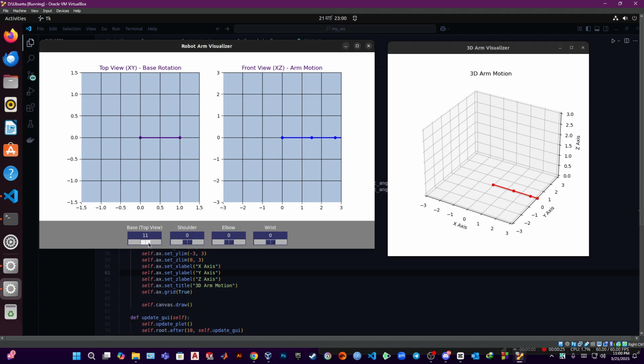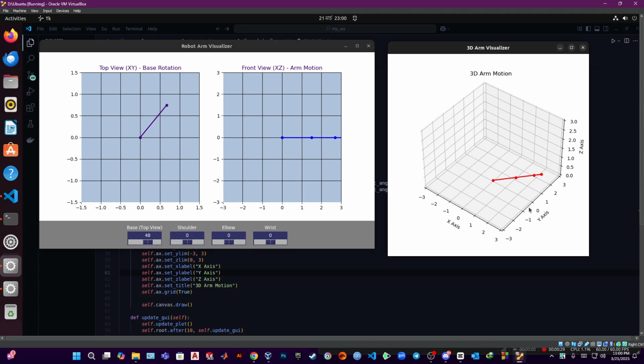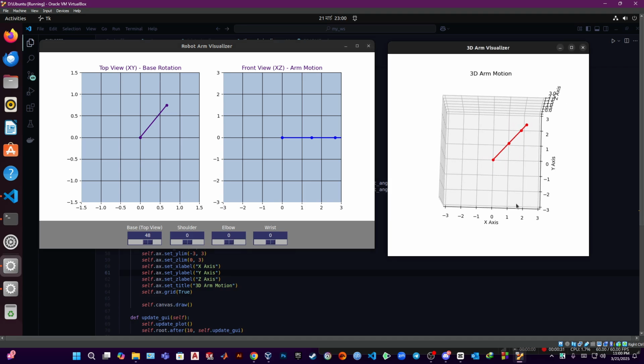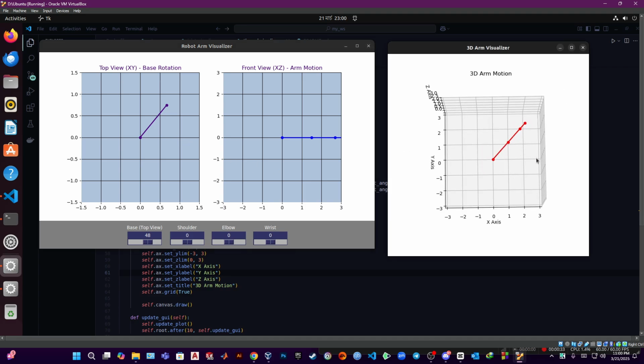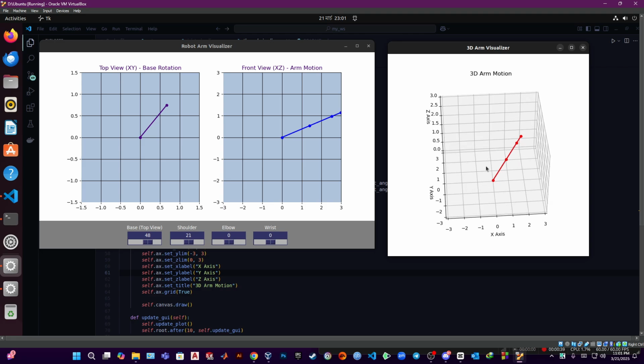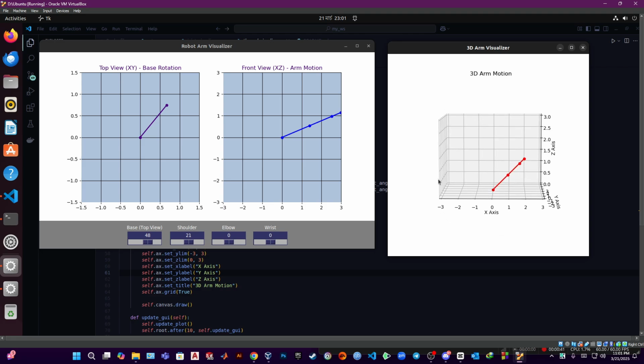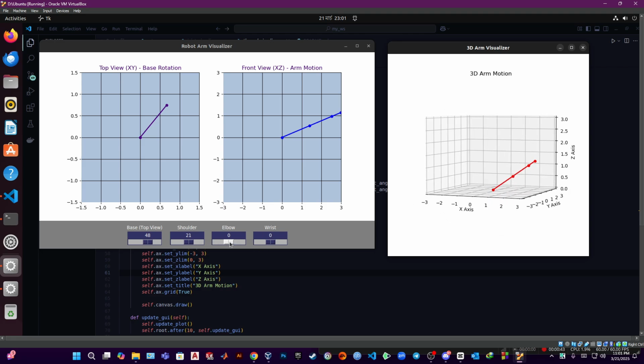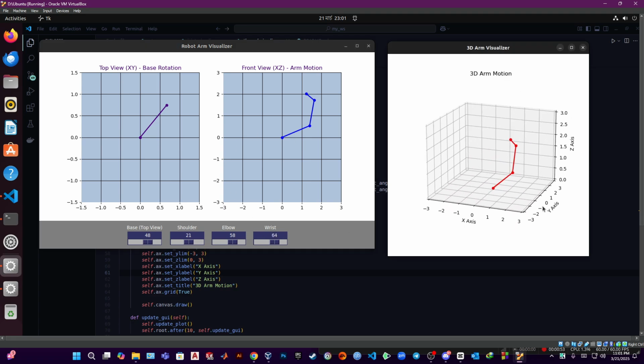If I change the base angle, you can see the base angle of the arm is changing. If I see in the 3D view, you can see exactly the same thing occurs in the 3D view. If I change the shoulder angle, we can see it in the front view. If I change the elbow angles, you can see the elbow angle changes in both the views, in the 3D and the front. If I change the wrist angle, you can see the wrist angle is also changed.